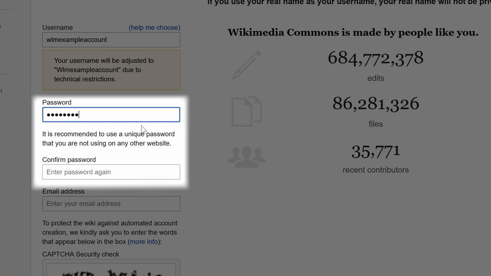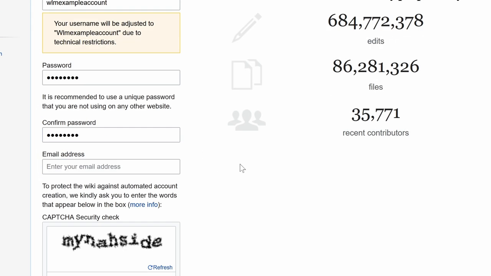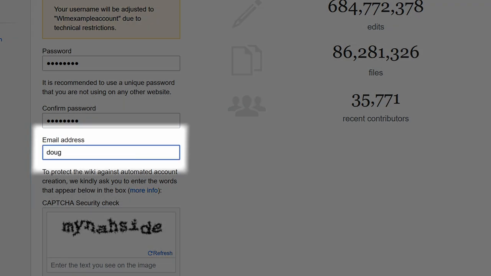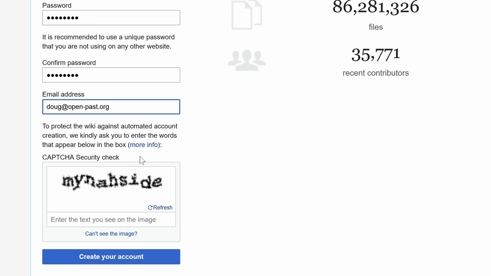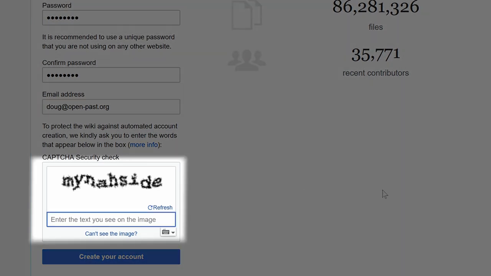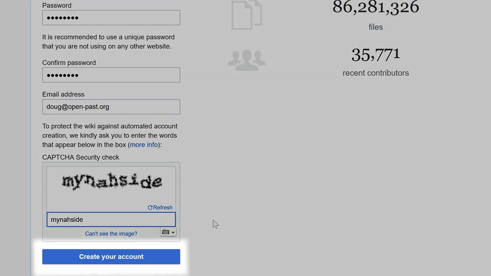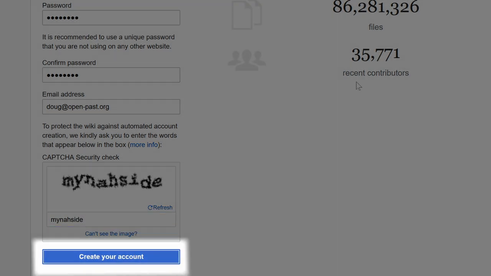Next, enter a password. And then confirm it. Add your email. Enter in the captcha. Click the Create Your Account button. You now have an account.